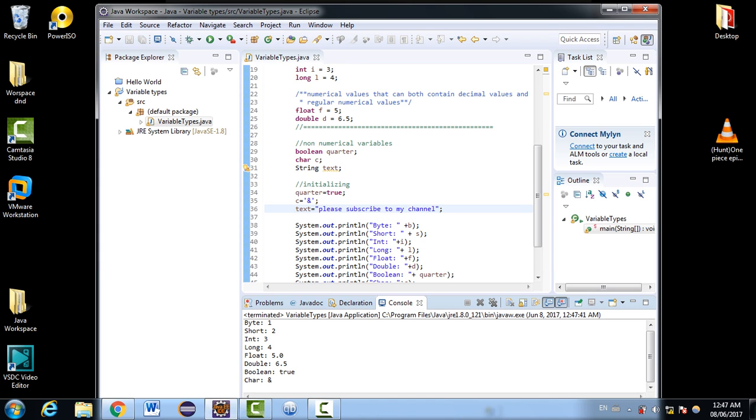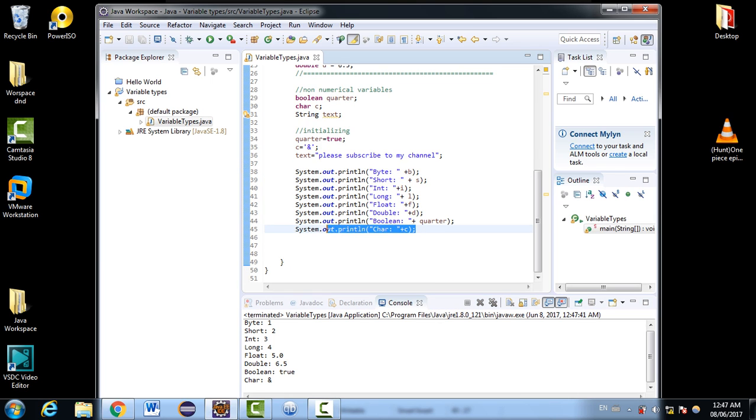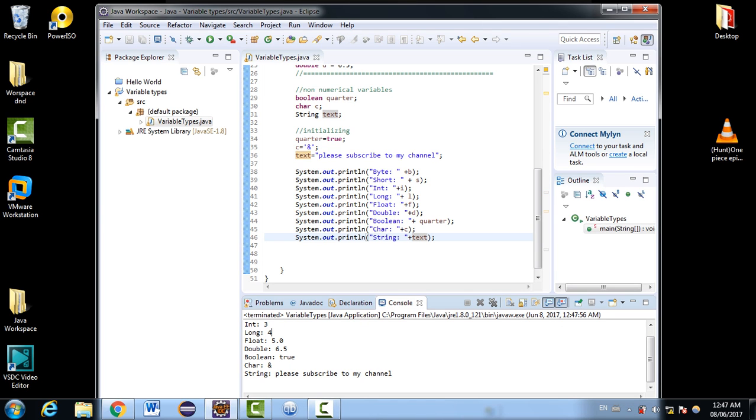So, oh, I forgot to set up my string. Alright, so let's run it again. Alright, char, this is the value I input, and then string, of course.